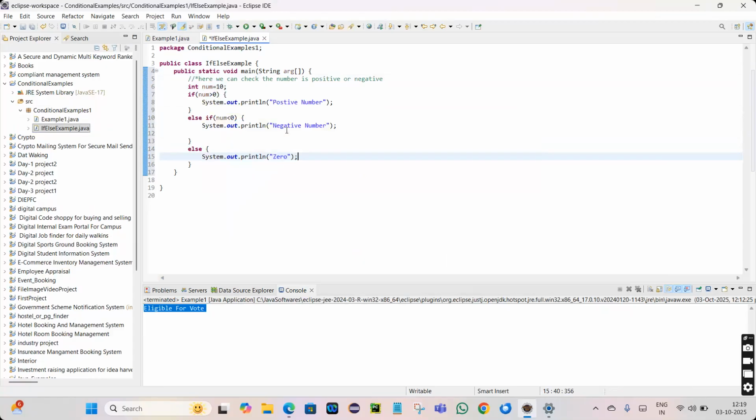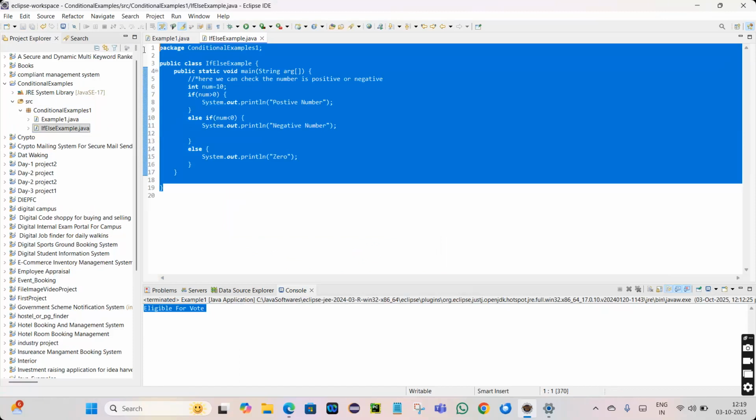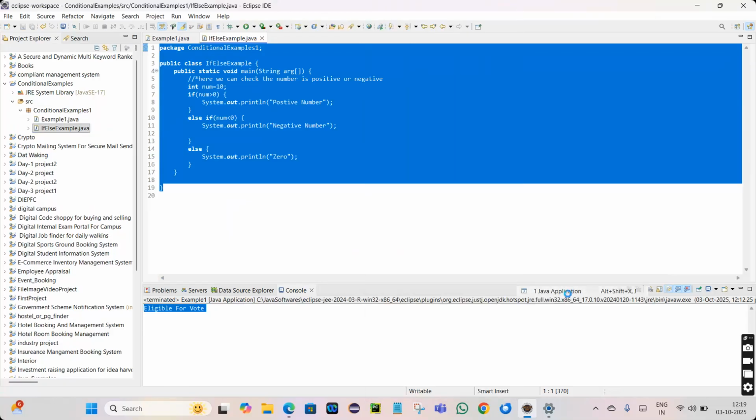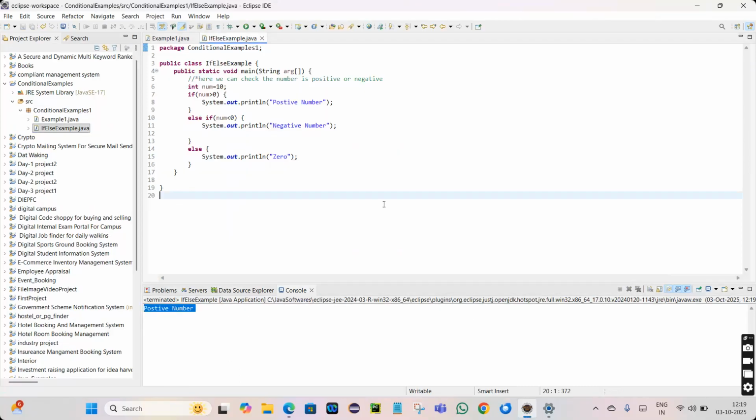Okay. You can save this and run. Right click, run as Java application. It is a positive number. You can see here. We can take -1 here. Again.